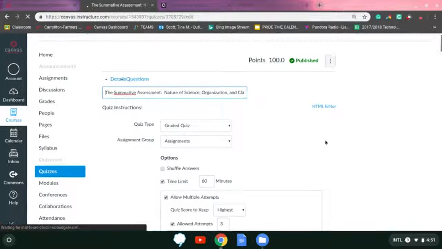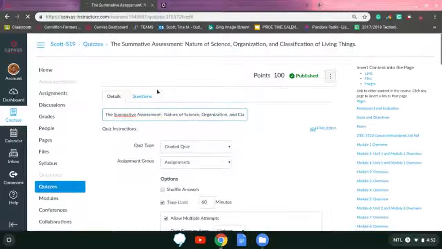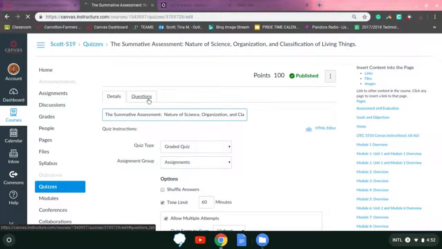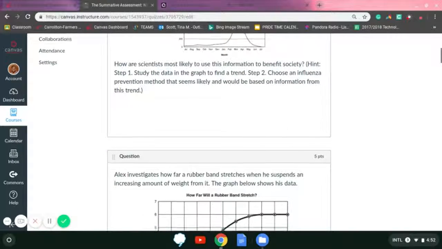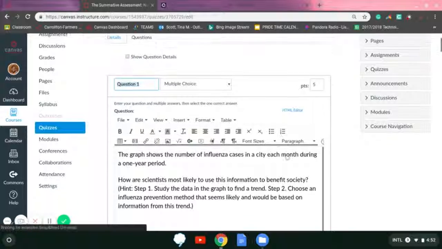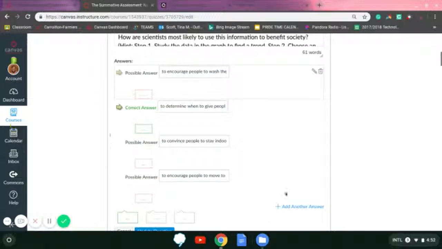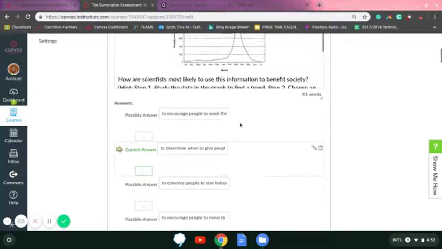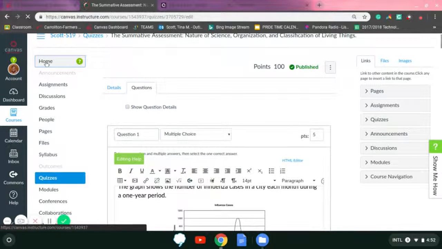As you can see, this is the back side of this particular test, where all the magic happens. And of course, here are our questions. I have a graph. I have pictures. Let's open up one, that way you can see it is multiple choice. It shows you the graph and then asks you the questions. And right here, I selected my answers. That is the answer for this particular question. We will go back and we will hit our home page.